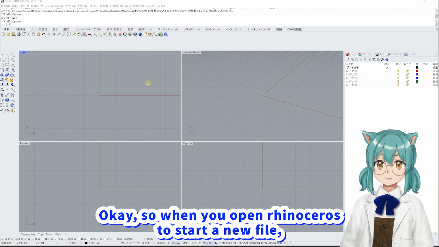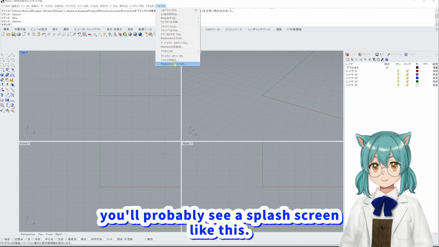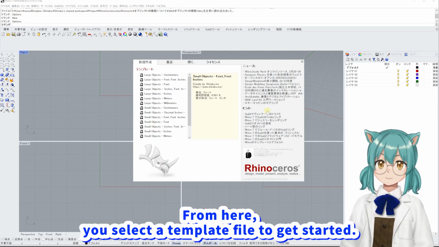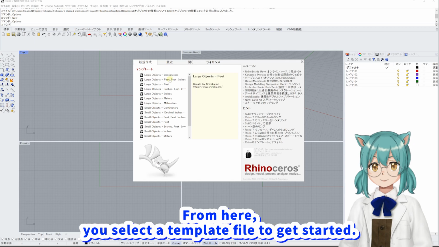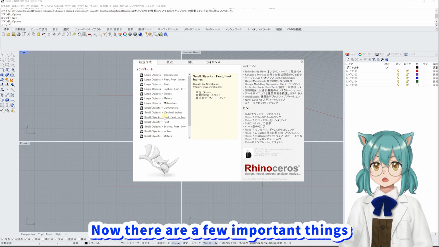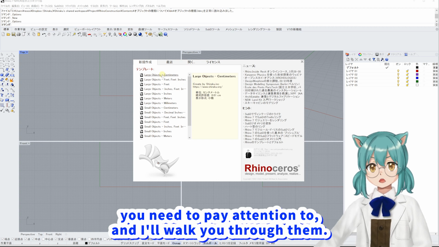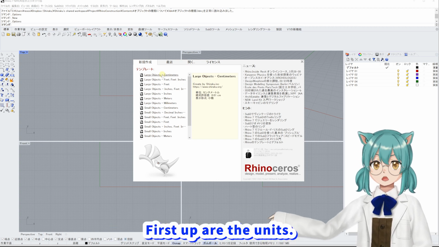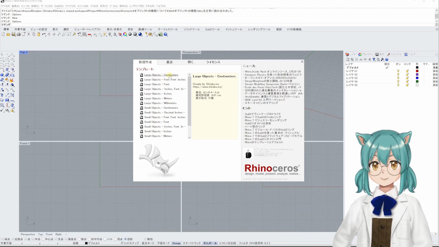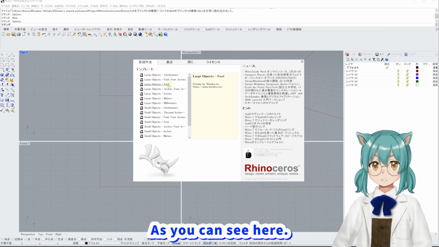Today I'm going to talk about template files in Rhinoceros. When you open Rhinoceros to start a new file, you'll probably see a splash screen like this. From here, you select a template file to get started. Now, there are a few important things you need to pay attention to, and I'll walk you through them. First up are the units. You need to make sure you select the unit you'll be working with, whether it's centimeters, feet, or inches, as you can see here.